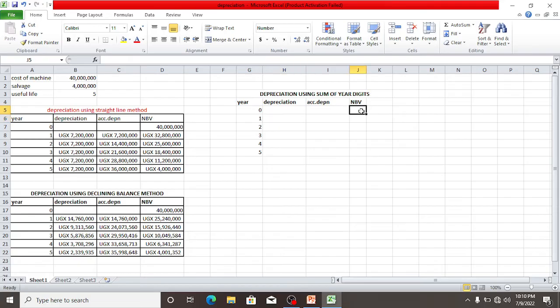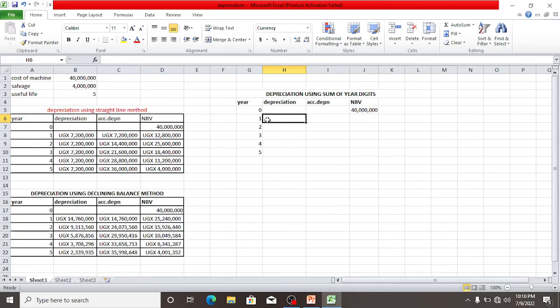The net book value, like we said, in the 0 year, no depreciation, no accumulated depreciation, the cost still stands, it is still 40 million. The depreciation, we are now using sum of year digits. Let's calculate depreciation for the first year. Sum of year digits is abbreviated as SYD.